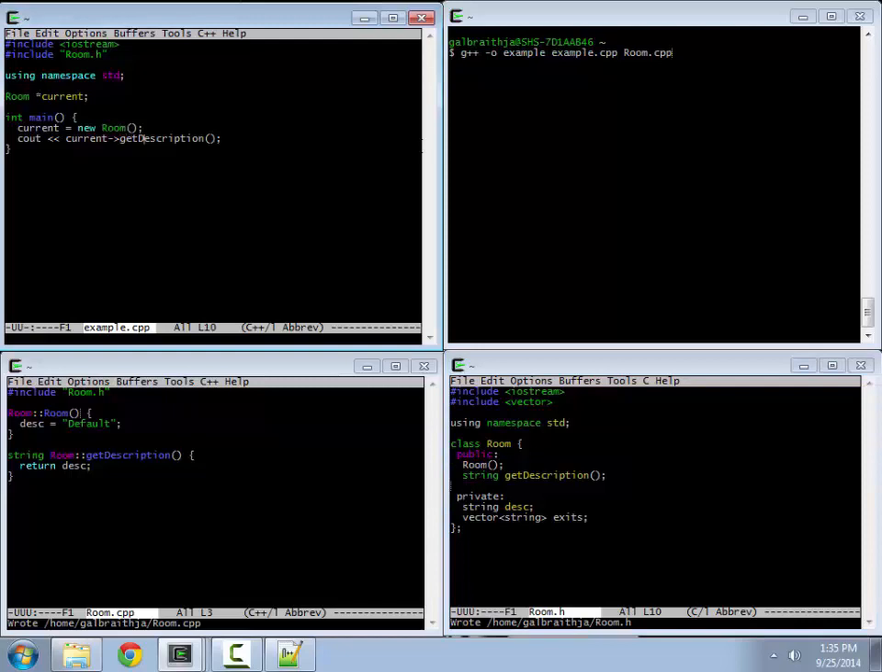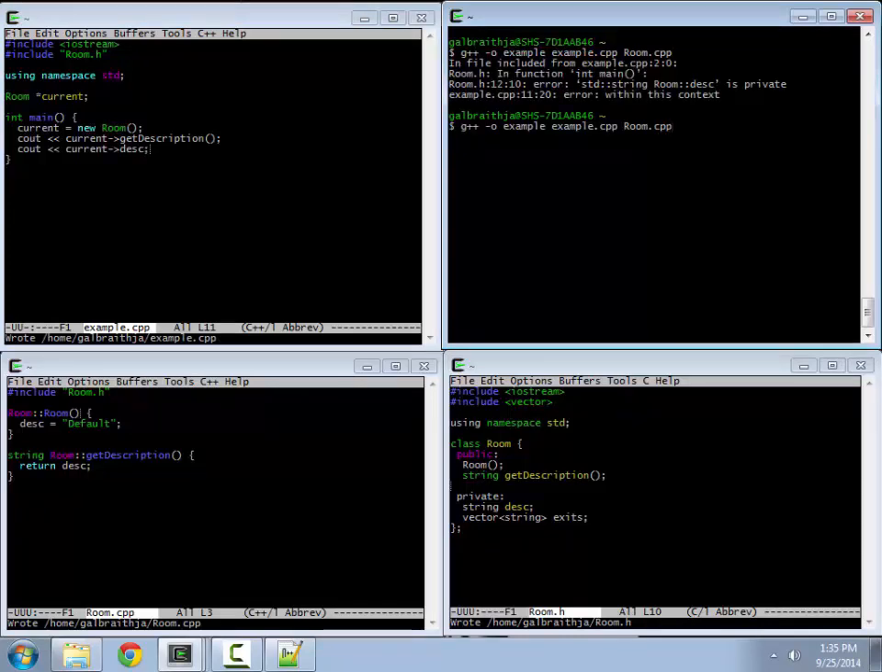So if I want to try and get at current's description, can't do that because description is private. This is an idea called data hiding, where you want to try and make sure that you protect the things inside of here. So a good reason for that is, let's say that you have some sort of set description method.